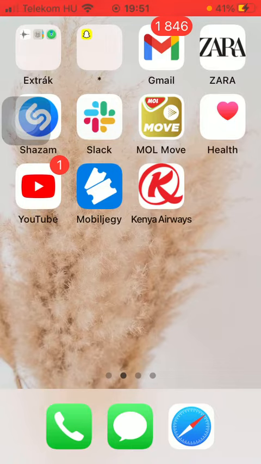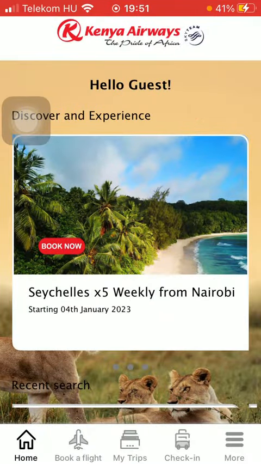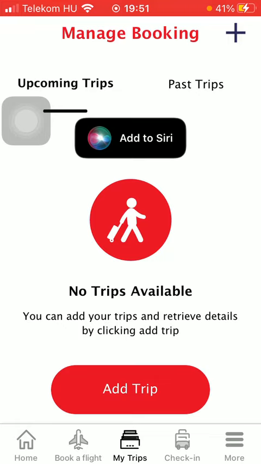Now let's jump into it. First of all, open the application on your phone. After that, you should tap on the My Trips button down below, which is the third option. And after that, click on Add to Siri, so that you are going to find the phrase here.